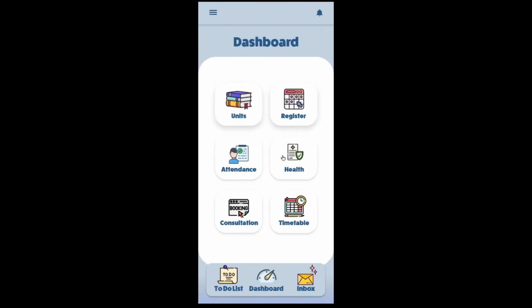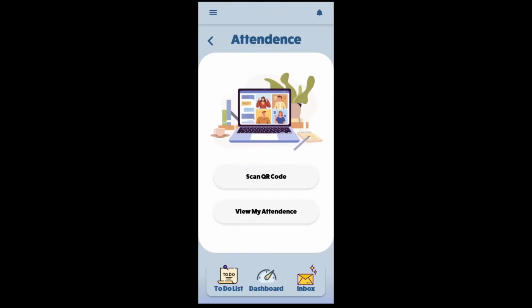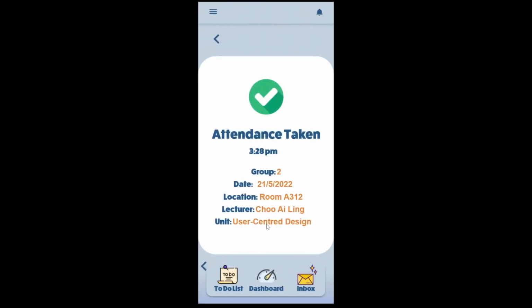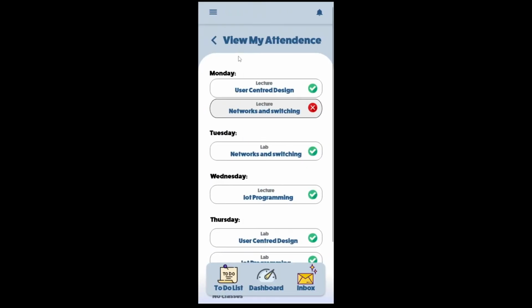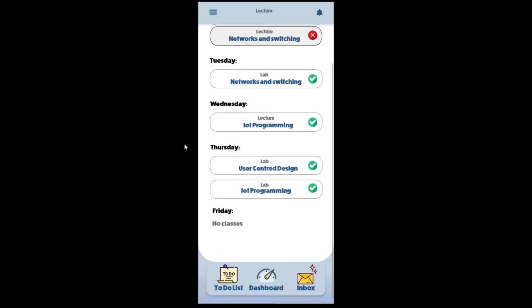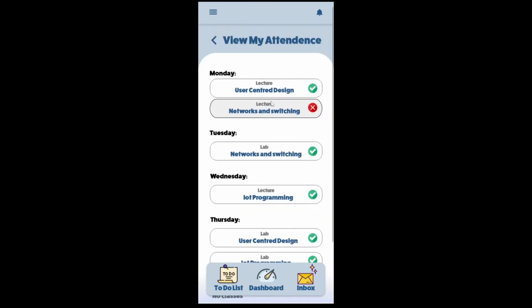So yeah, and then next up we have the attendance. You can scan the QR code. So once you scanned it, you'll see this, and then once you press it, it'll go back to the main page. And another thing you can do is view your attendance. So once you press it, you can see your Monday, Tuesday, Wednesday, Thursday, Fridays. Like if you missed a class or you didn't miss a class, then it will tell you here.